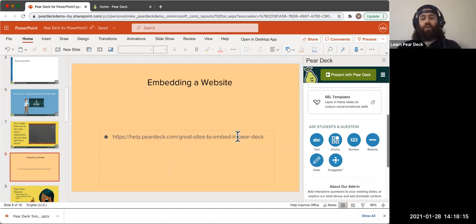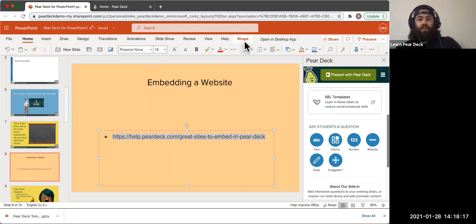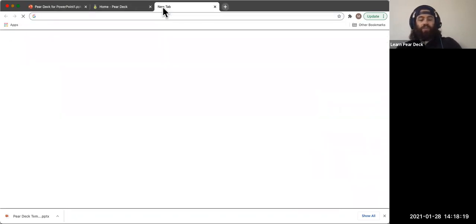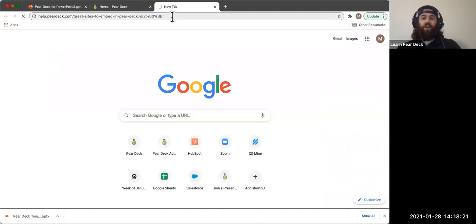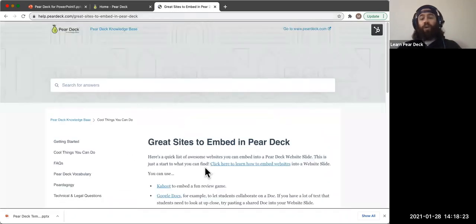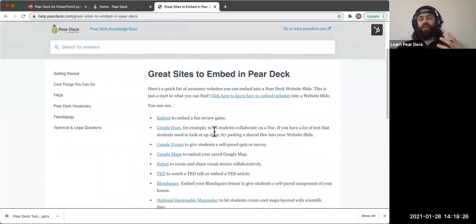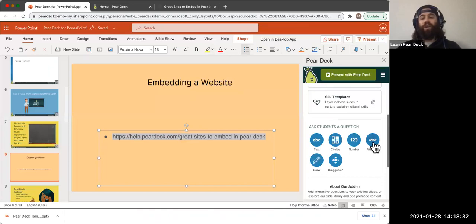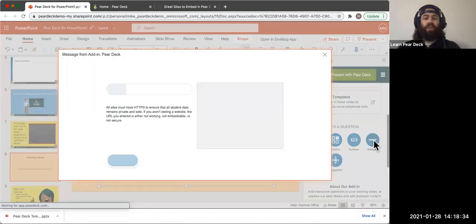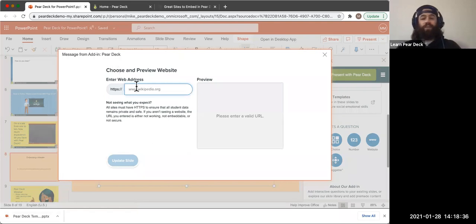So what we're going to do is I'm going to go to this website. And this is one of our help articles that is going to provide you with some sites that work well when embedded with Pear Deck. So what I'm going to do here is I'm going to click this website button, and I'm going to get a preview box with an address bar here.